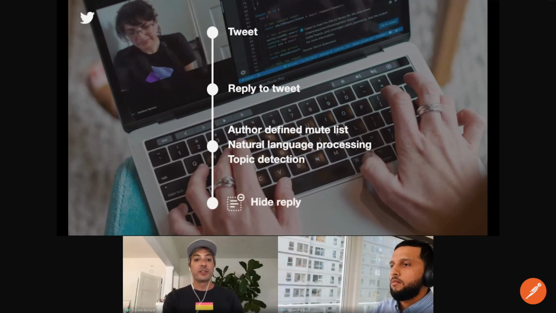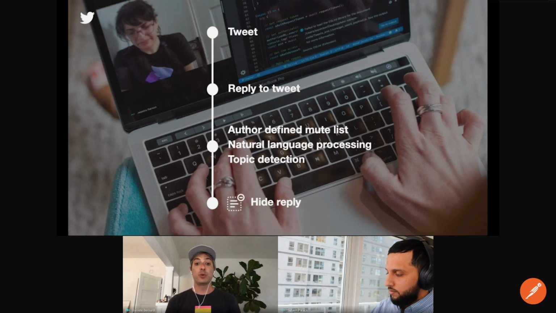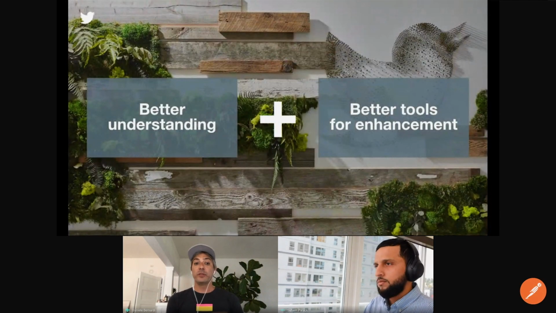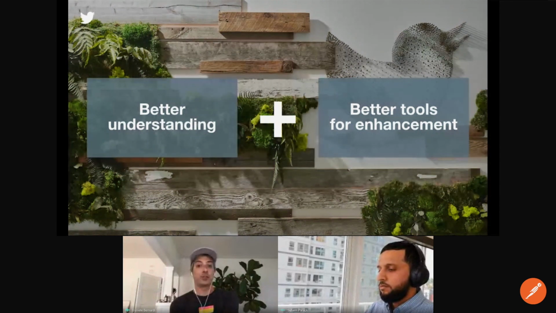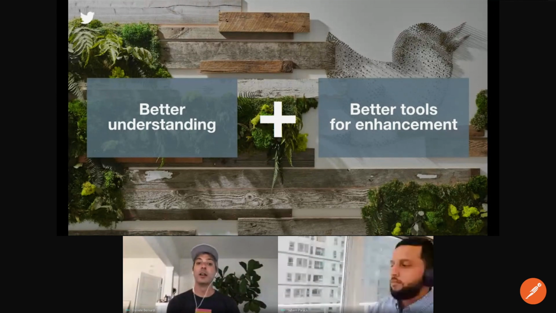And if so, you just action the reply accordingly. And multiple apps can cooperate to hide different types of reply at the same time. So this is our strategy. By giving developers tools for better understanding and better tools to action their understanding, you can create an advanced ecosystem that really respects and improves everyone's experience online.